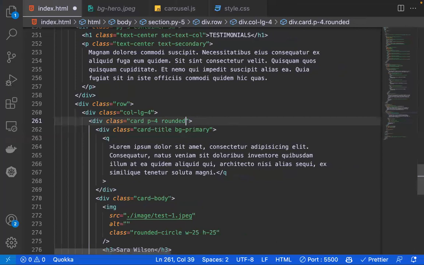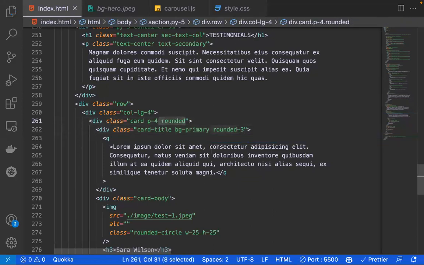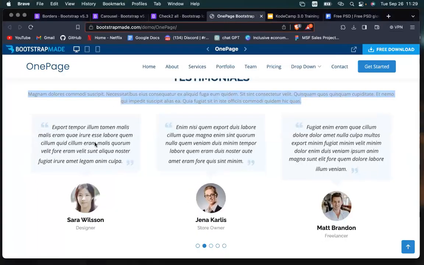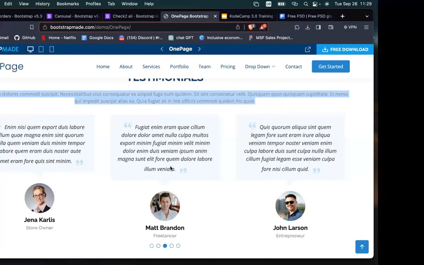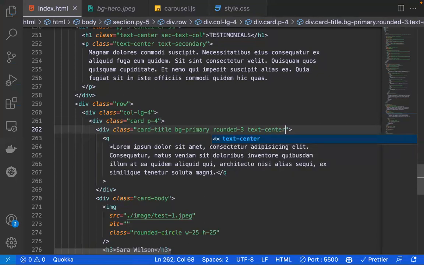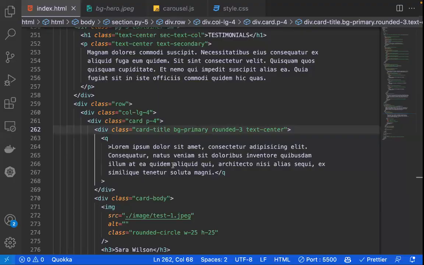When you use ordinary rounded, then it's going to give you a very default rounded. But let's say we want to use rounded 3. Now let's save it. Let's see what we have now. Okay, so we have a rounded, but from the design, this text is actually located at the center. So we have to look for a way to place text at the center of the card. So let's say text center. Let's see how it's going to look. Okay, that's okay. We're able to get the text to the center.